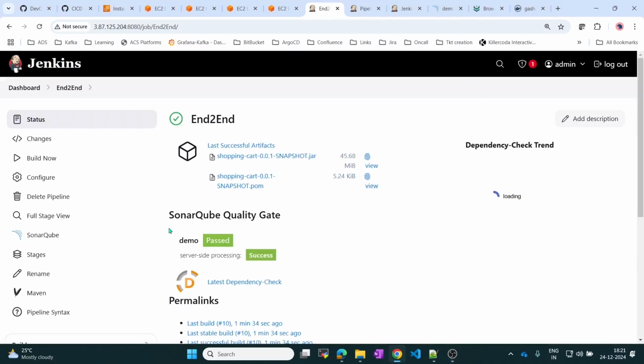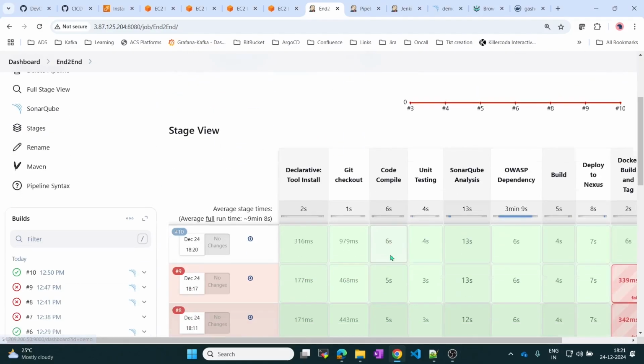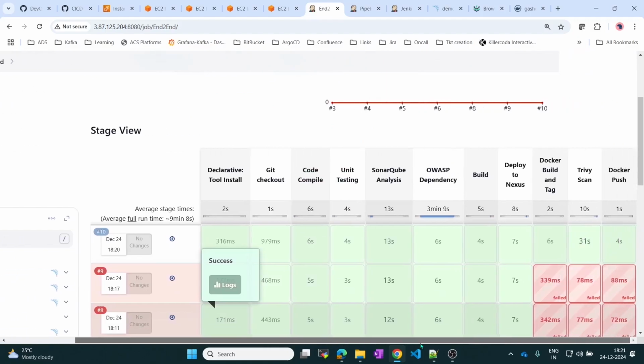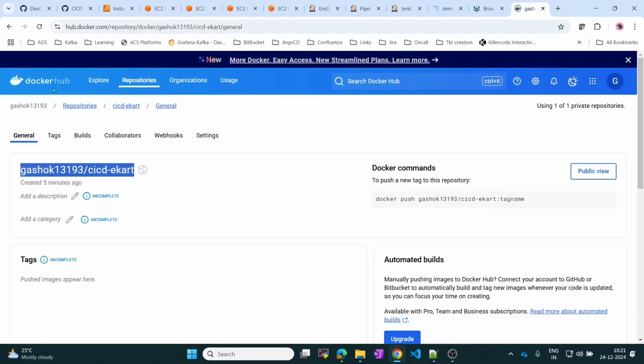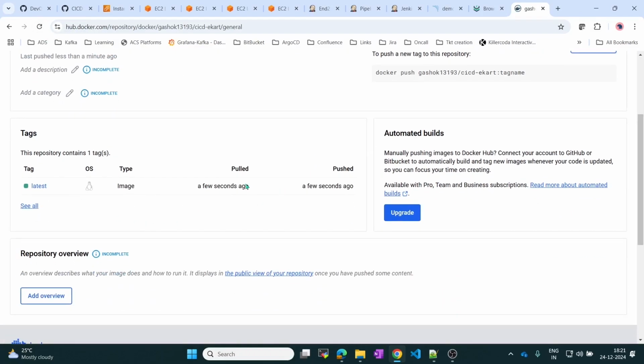So now we have the pipeline. Okay, so now we have the end-to-end pipeline with trivy scan and docker push. So if we come here and refresh this one, we have the image. Okay, now let's try to deploy this in the Kubernetes cluster.